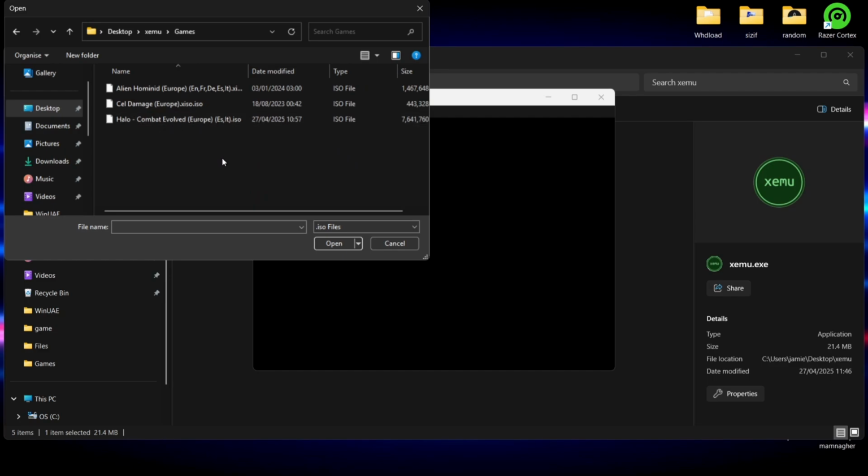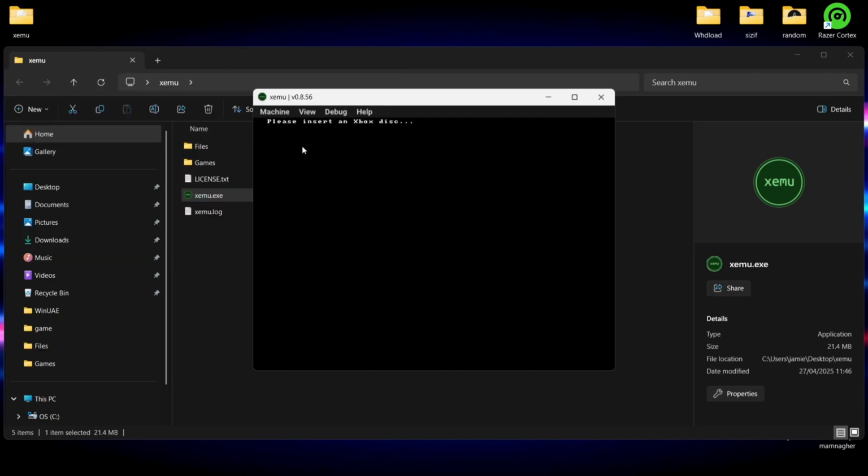So first of all, let me just give you an example of a regular ISO image. If I double left click on the Halo game, now what we need to do really to start this game is go to machine, and once it's been loaded in, we're going to go to reset. And this is what you're going to see. So it's no good. It's not going to play. So like I say, games do need to be in that particular format.